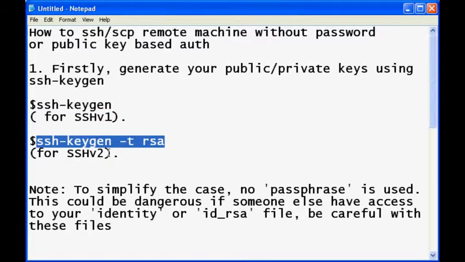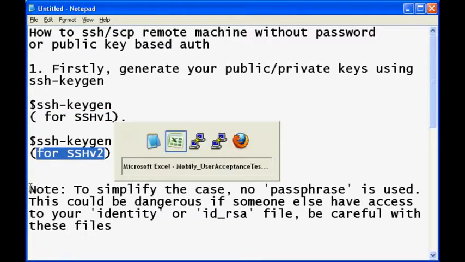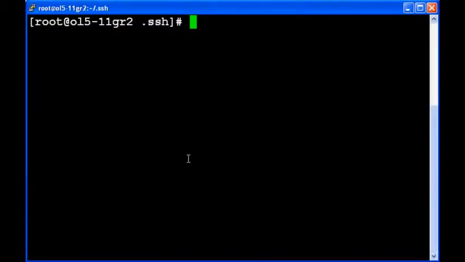The first step is to generate public and private keys using the ssh-keygen command that is used for SSH version 1, and ssh-keygen -t RSA for SSH version 2. So let's generate the public keys. ssh-keygen.